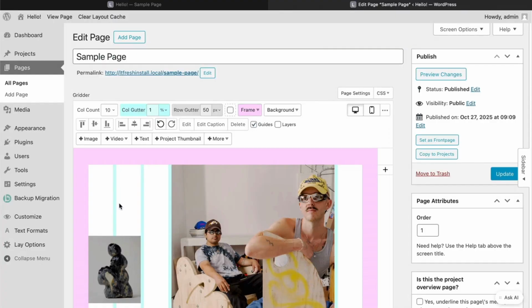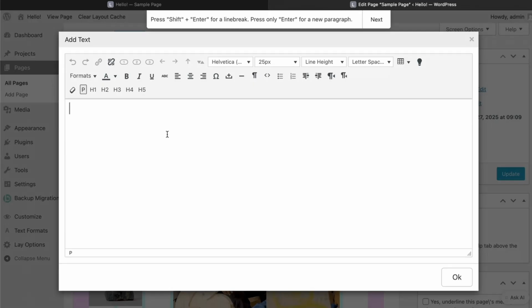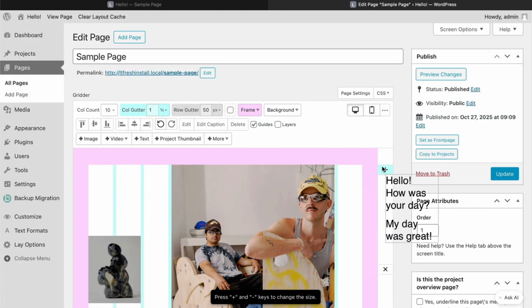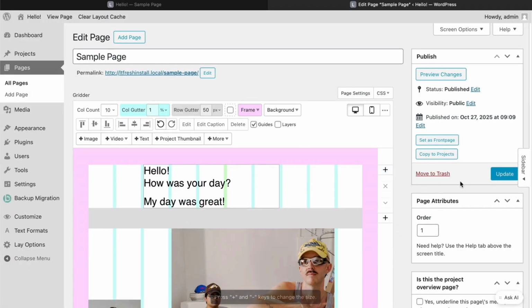Let's talk about typography. In Laytheme, we use Textformats to keep everything consistent. When adding text, Shift plus Enter creates a new line. Pressing Enter only is for a new block of text. I'll just quickly finish writing this text and I will insert it into the layout and update our page.